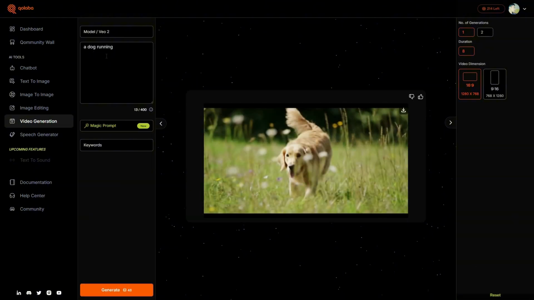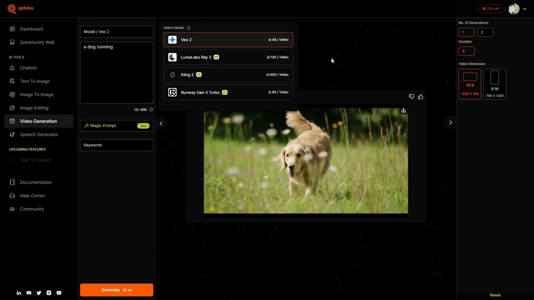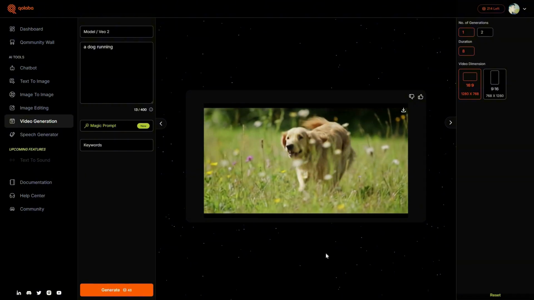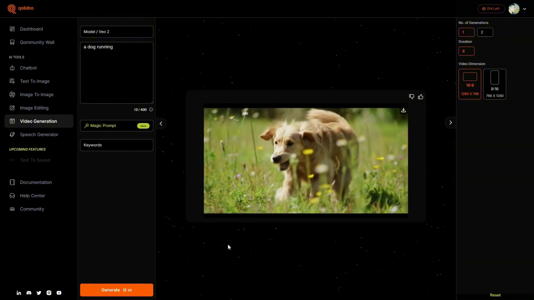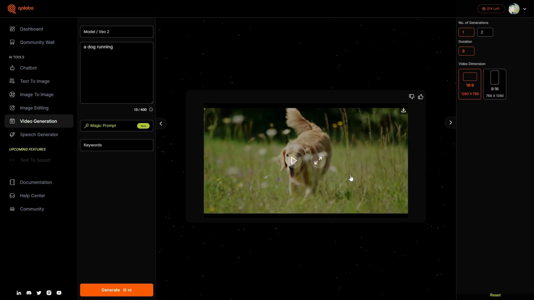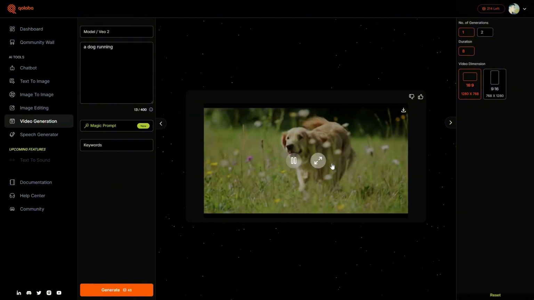So I have provided a very short and basic prompt, a dog running, and then I have selected this VO2, and on the right side I have selected only one video, and the duration is going to be around 8 seconds. And I have also selected the dimension for the video. It is set to landscape. So as you can see, here is our video, and the video looks really real. So this was a very basic prompt about a dog running, and that is exactly what we have got from this video.